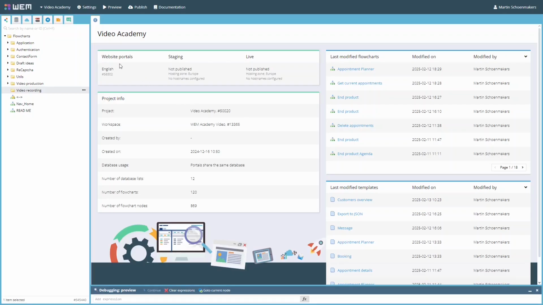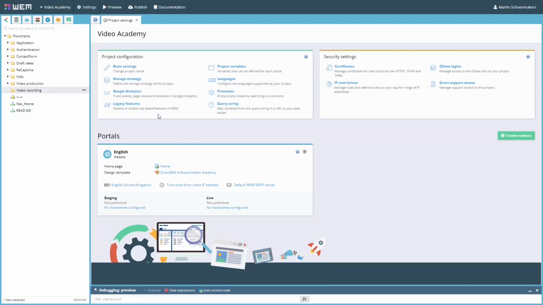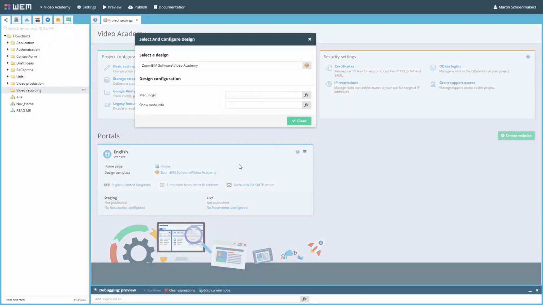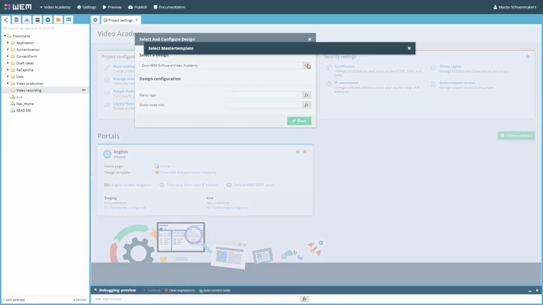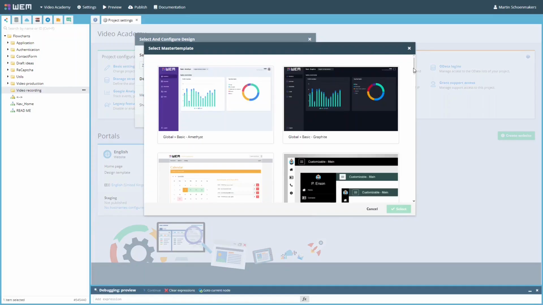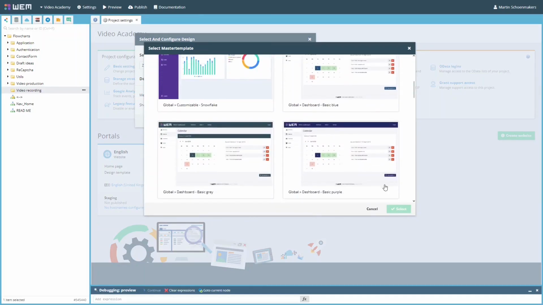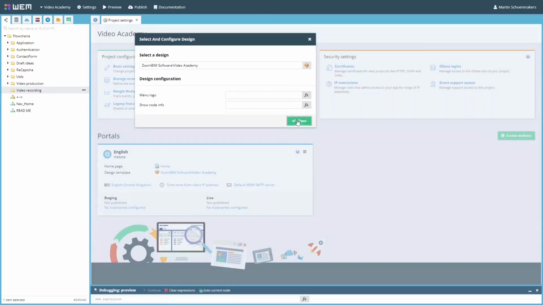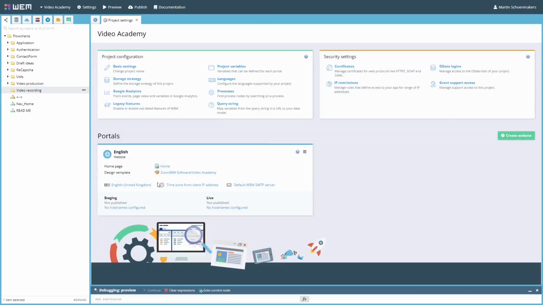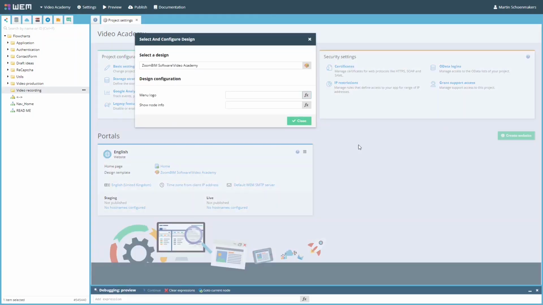Displaying a logo is managed in the settings of the design template. Every WEM application runs on a selected design template, and you can find many different templates in our Global Design Templates folder. For this application, we have chosen our Video Academy template. The settings can be accessed by clicking the template name in the portal settings. Looking at the design template settings, we can see a property for the logo here.